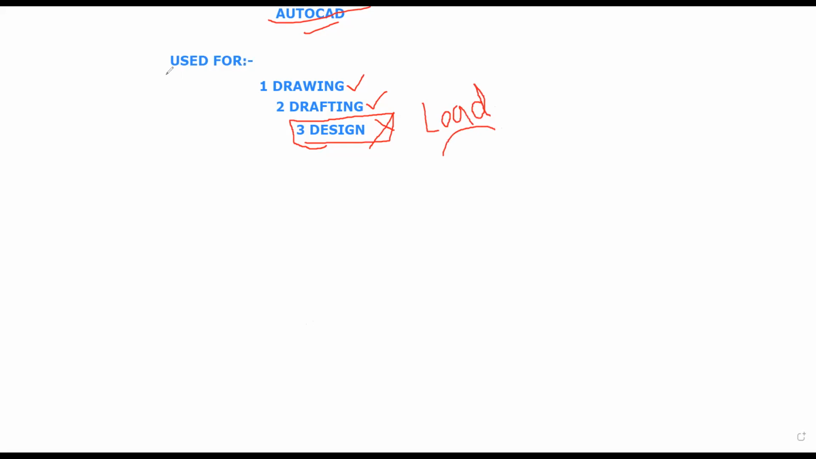So this is your AutoCAD. It is used basically for drawing and drafting. The difference between drawing and drafting is that we cannot draft anything without dimensions. So drawing is without dimensions. It is a rough sketch, right? Yeah, exactly. It's a rough sketch, but we can say it is like a rough measurement. So it is without dimensions. But if we say drafting, it is with dimensions.